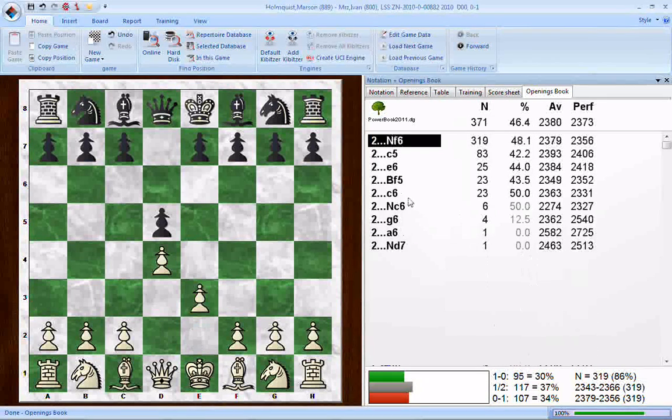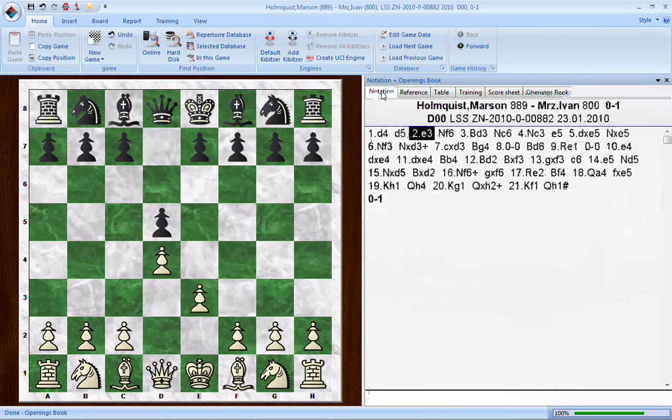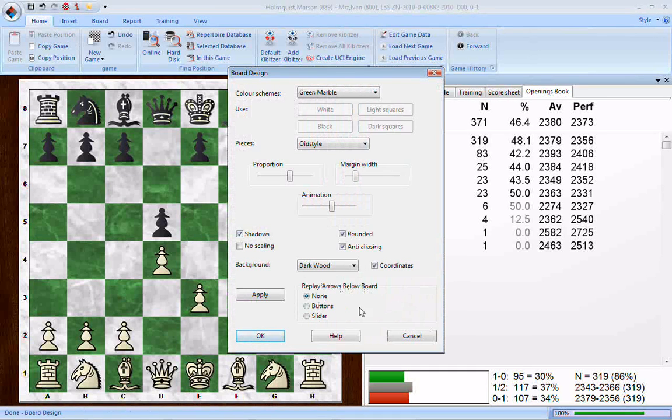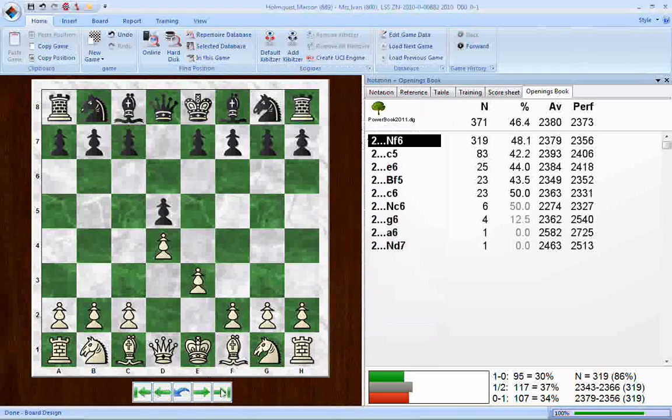We go to the next move, and notice that as you're playing through a game with the Openings Book tab selected, what was actually played in the game is always highlighted with a black bar. I'm using the cursor keys on the keyboard, by the way, to play through the game. That's my preferred method, but you can use the VCR buttons if you display them under the board. Right-click, go to Board Design, Replay arrows below board. Pick, in this case, buttons and click OK. And now I've got buttons under here. There's the third thing I've shown you, the third tip.